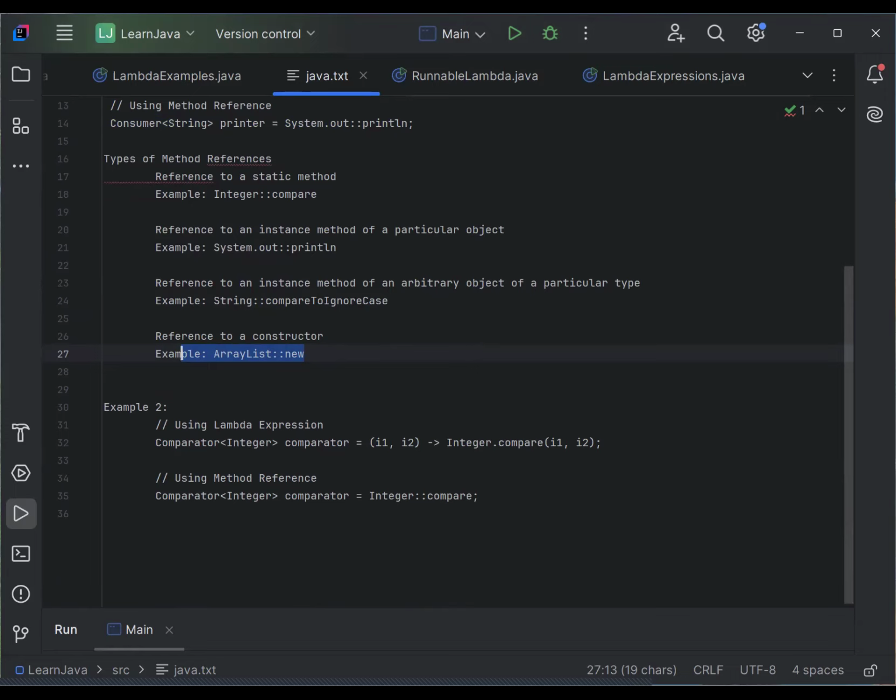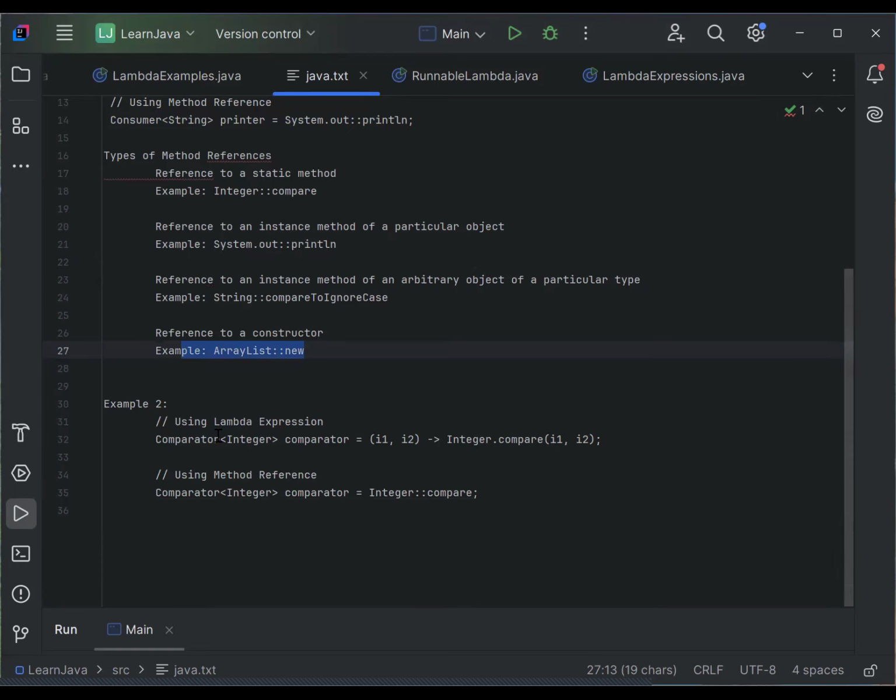Let's take a look at another common example where method references can simplify our code. Let's check example 2 using lambda expressions. We'll write the comparator like this. Here we pass two parameters in parentheses, then an arrow, and Integer.compare. But using method references, we can simplify our code. Both of these comparator instances do the exact same thing. They compare two integers, but with the method reference, you get cleaner, more readable code.